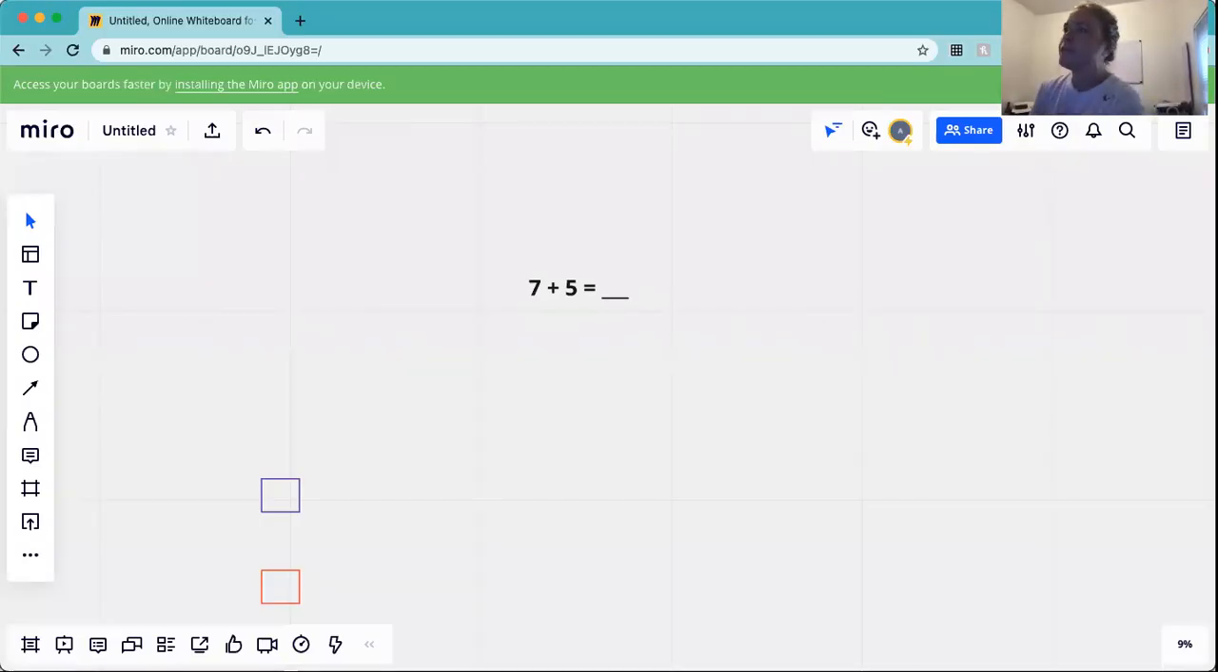All right, so here is your problem that I want you to figure out on your own. 7 plus 5 equals blank. When you are finished, after I'm done talking, I want you to go ahead and pause it. When you're ready to move on and check your answer, that is when you can go ahead and press play and we'll go over it.